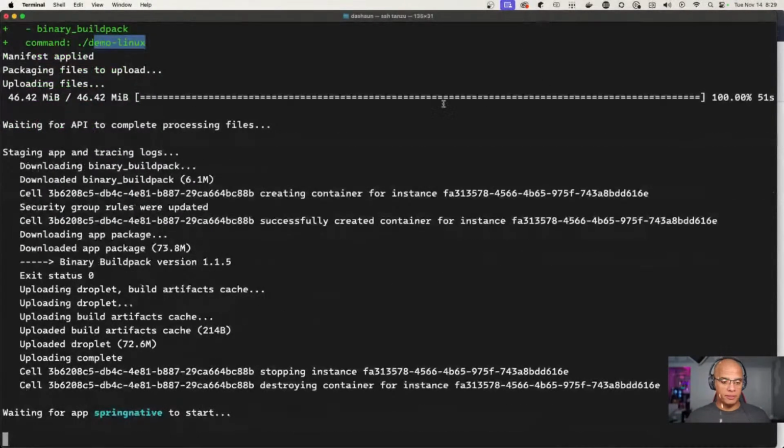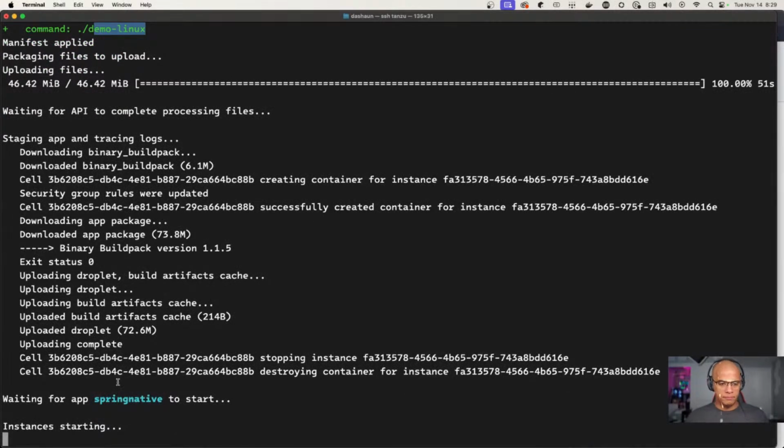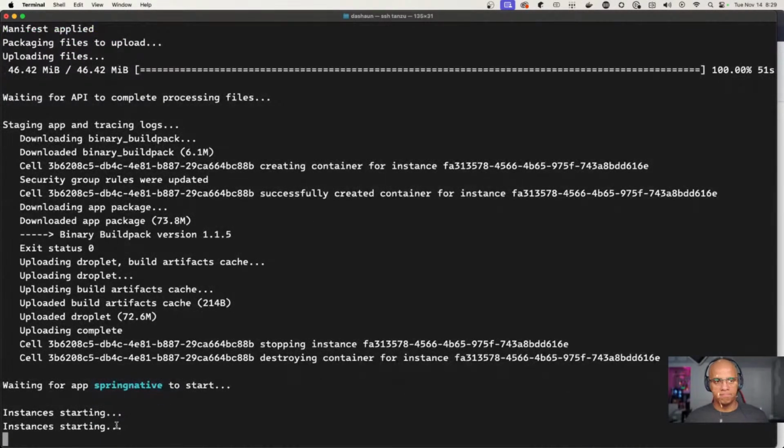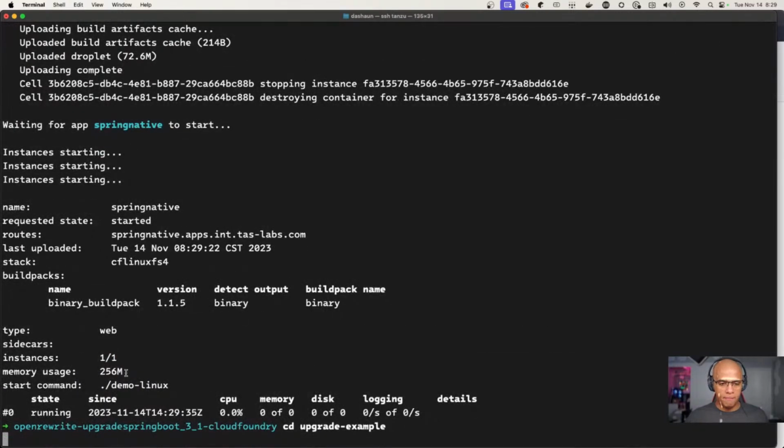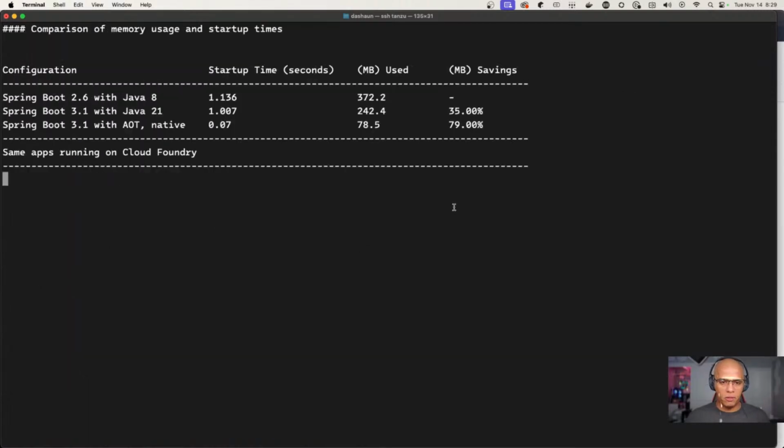So now we've got two options. We're waiting for it to start. This image that I pushed up, this is the binary. It's running in a much smaller container, but let's capture all of the metrics here.